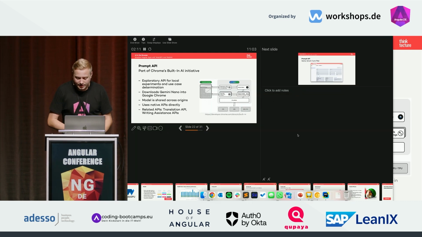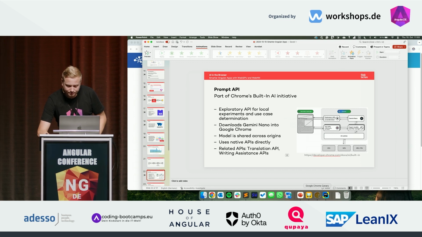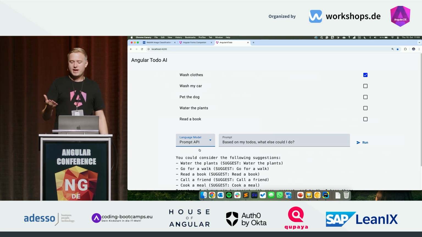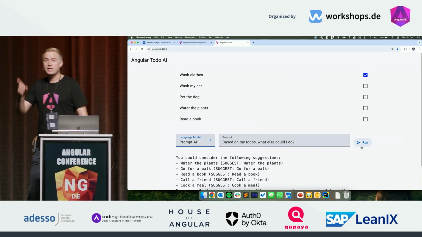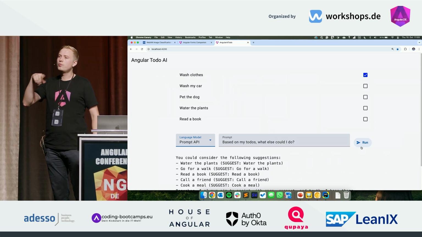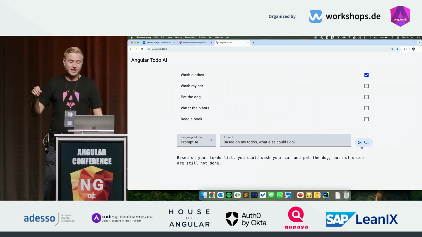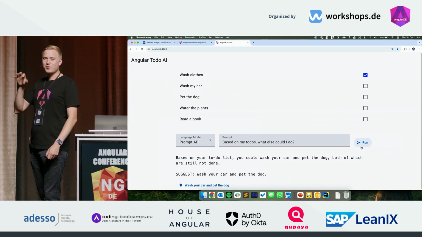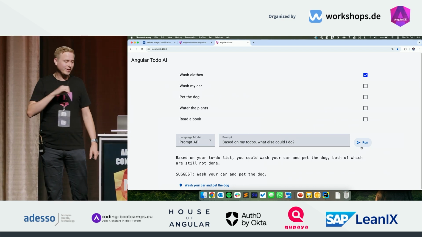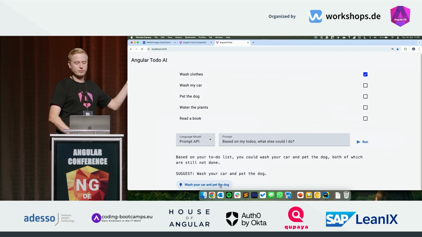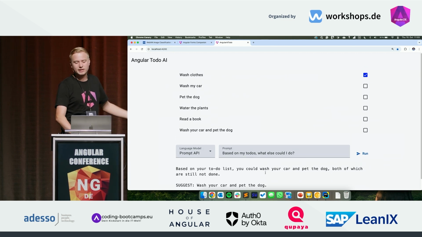And I want to show you that in our demo application here. So I can simply switch to the prompt API, and I can now ask the same set of questions. So for example, based on my to-dos, what else can I do? Remember that we needed to wait for the model initialization the last time, but this time it directly starts, right? So there's no waiting. It's directly working, directly running. It supports the suggestion feature, right? So we can wash our car and pet the dog and so on.